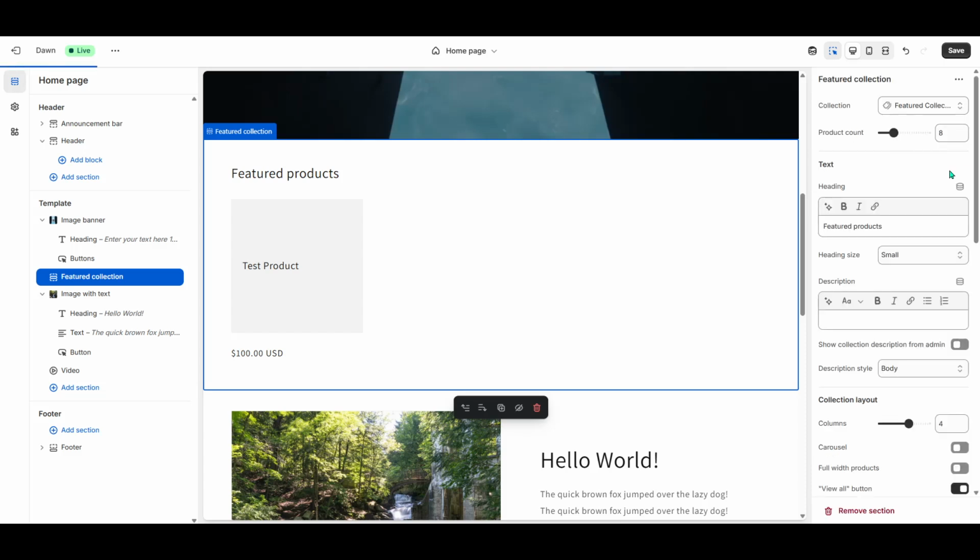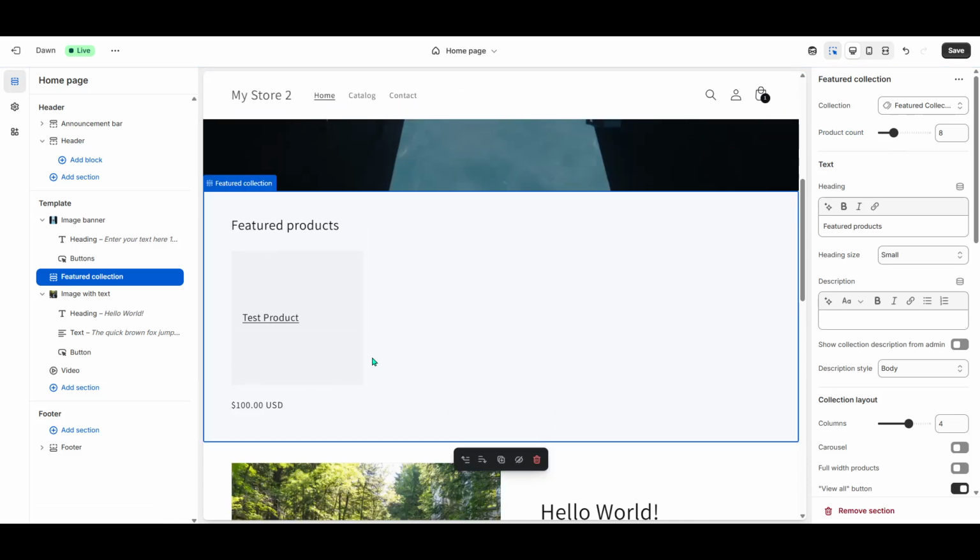And there you go. In a few simple steps, you have successfully set up your featured products on Shopify. It's a straightforward process that can really help highlight important products in your store.